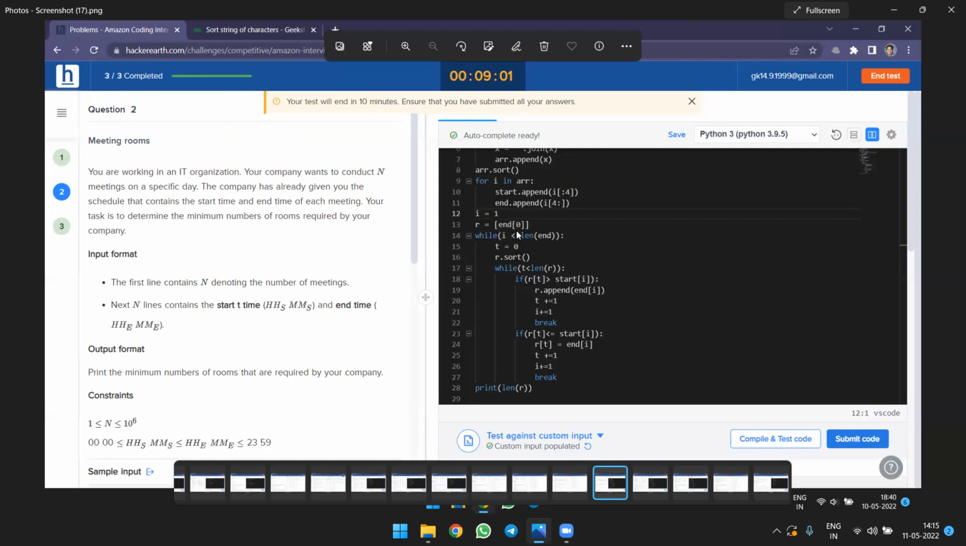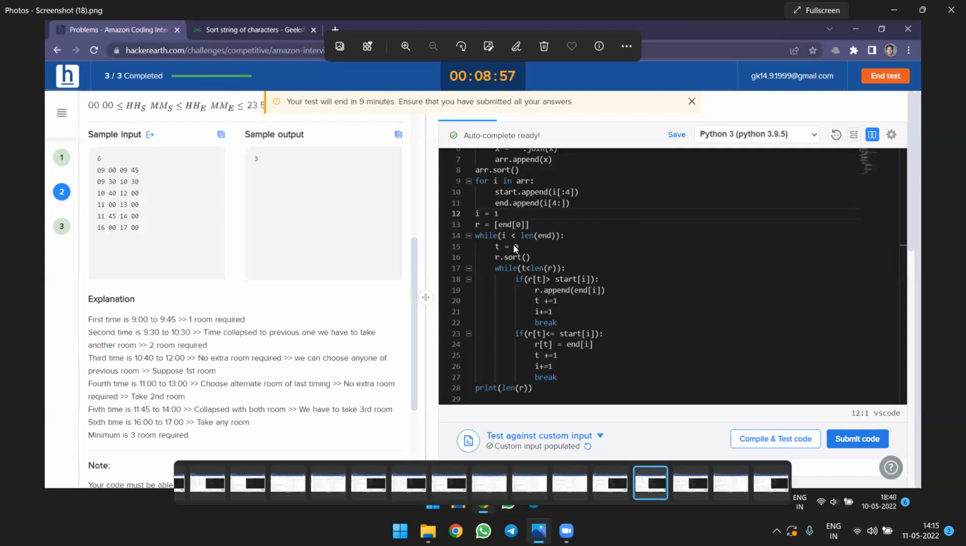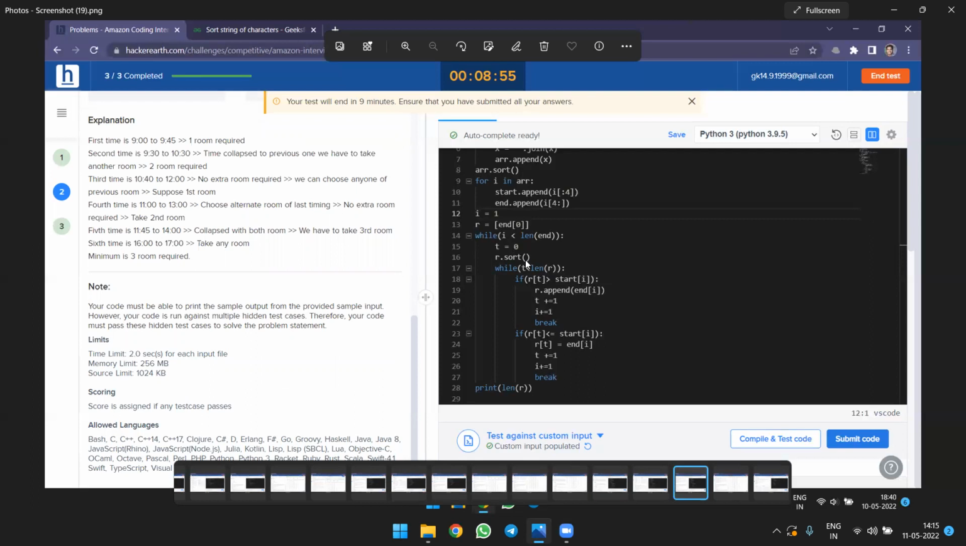So what I did is I kept i equal to 1 and r equal to end of 0. In every test case, I'm getting a starting and ending time. So I keep a while loop running over the start elements, and a second while loop for searching for an appropriate room. If the end time of a room is greater than the start time, then I'll be appending a room, and the room end time will be end of i. So I'll be appending the end time to a particular room, so that the room holds only the end time of its meeting.